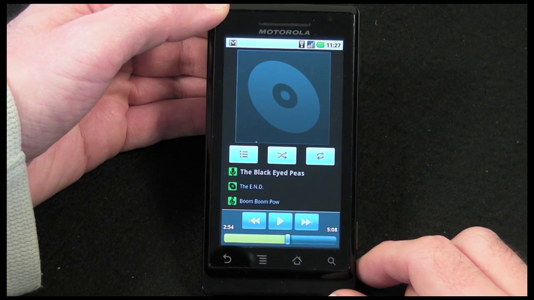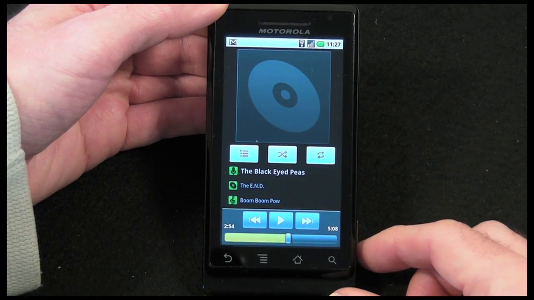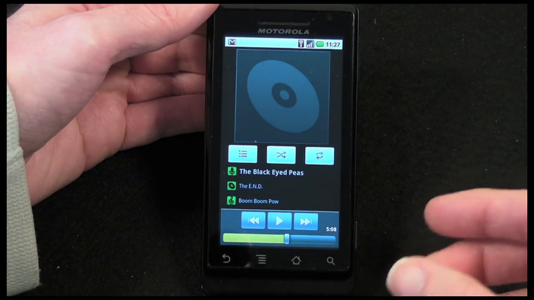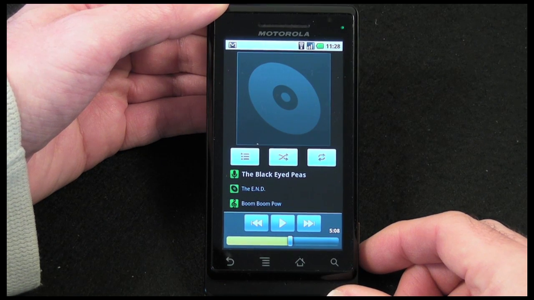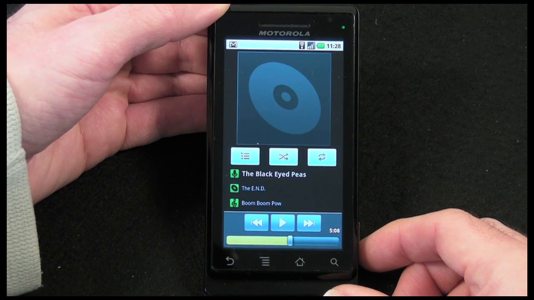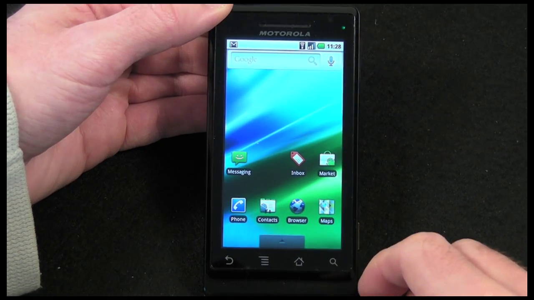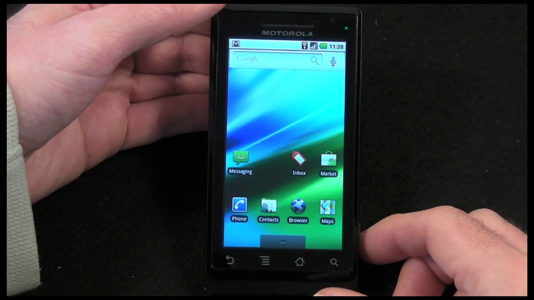So very capable of playing back music. Certainly it's not as good as an iPod or an iPhone, but it does an adequate job. The actual hardware quality, that speaker does deliver a good sound, and through the 3.5mm audio jack on the top with a good set of headphones, you certainly wouldn't be disappointed. So let's pop back out to the home screen, and now I'm going to show you some movie playback.